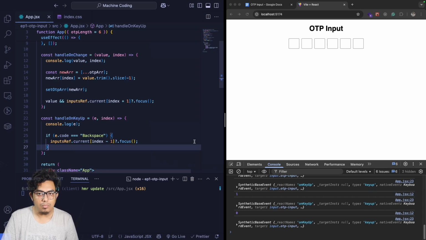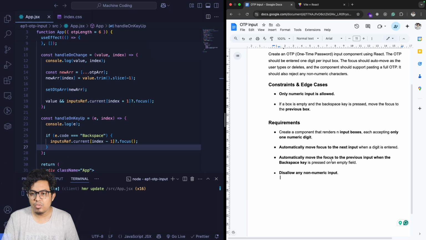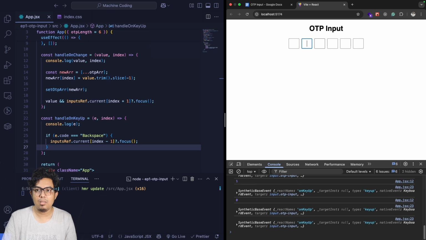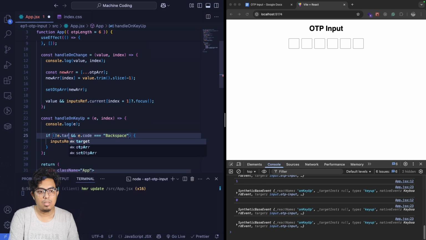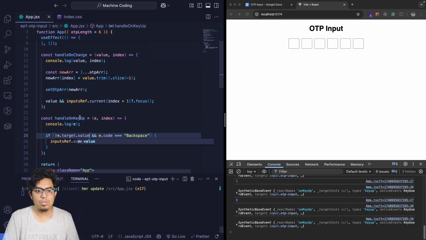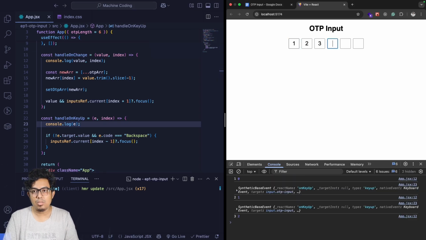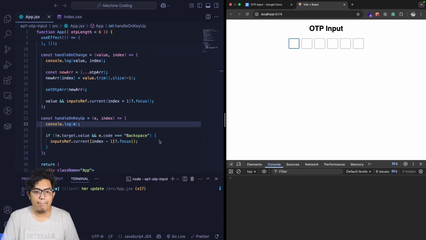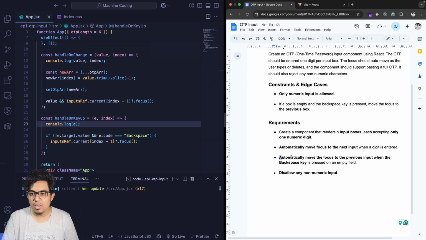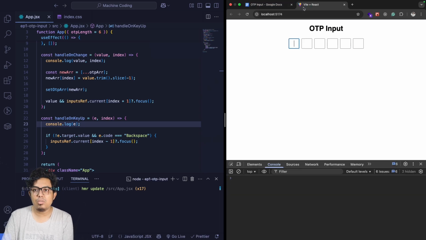Okay, so is it okay? Automatically move the focus to the previous one when the backspace is pressed on an empty field. So if not a value, as it's talking about an empty field, sorry, e.target.value. So if there isn't any value and backspace, I think this should work. It's basically working in the same manner. Okay, no worries. Yeah, so automatically move the focus to the previous input. So this is also done.